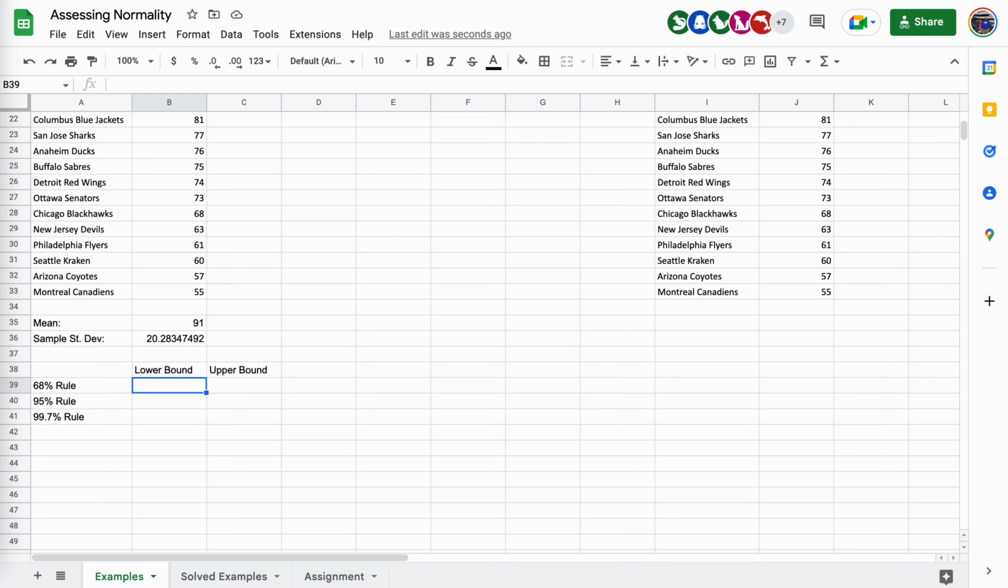All right, so I'm going to hit equals first. Then I'm going to take my mean, just clicking on that value, and I'm going to subtract from it 1 times this number. Well, you don't really need to put the 1 in there because 1 times anything is anything. So I'll just say B35 minus B36.